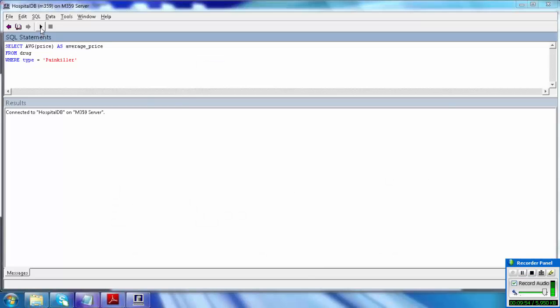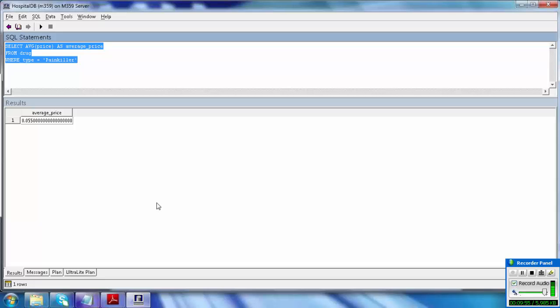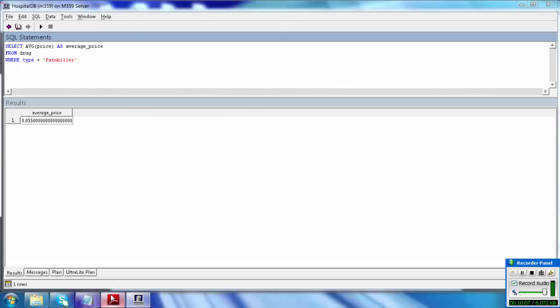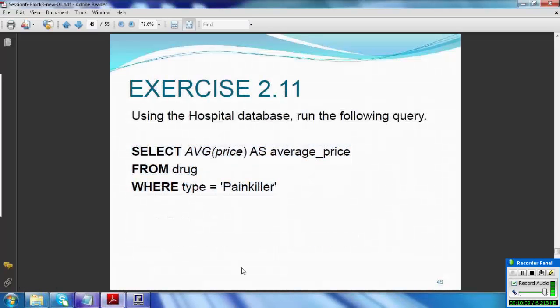Let us run this query here. Select average price as average price from drug where type is equal to painkiller. So now we can see the average price of painkiller as a result.